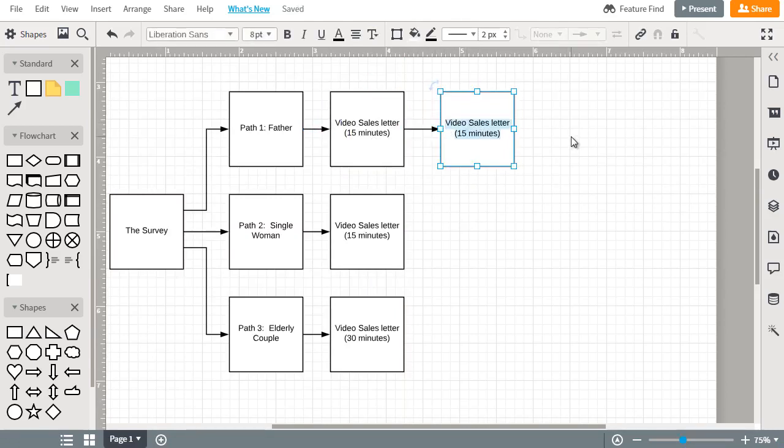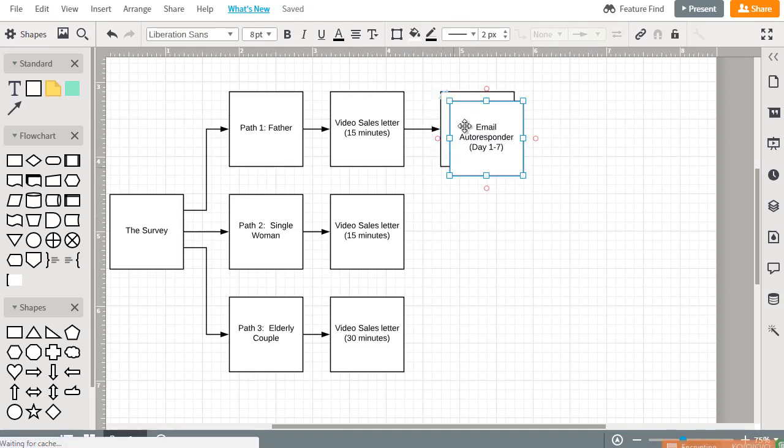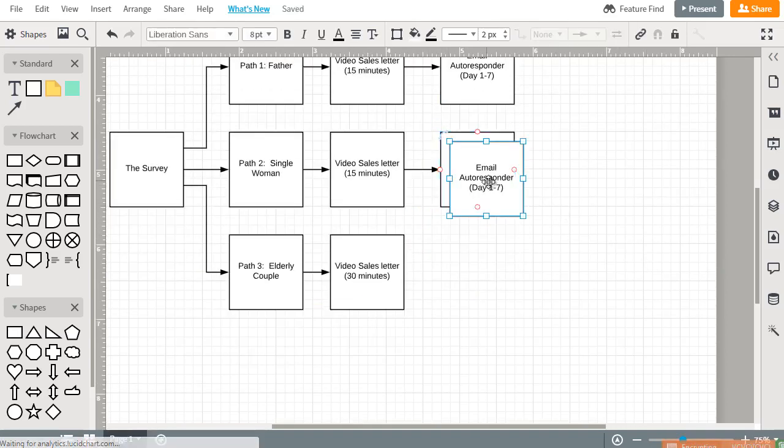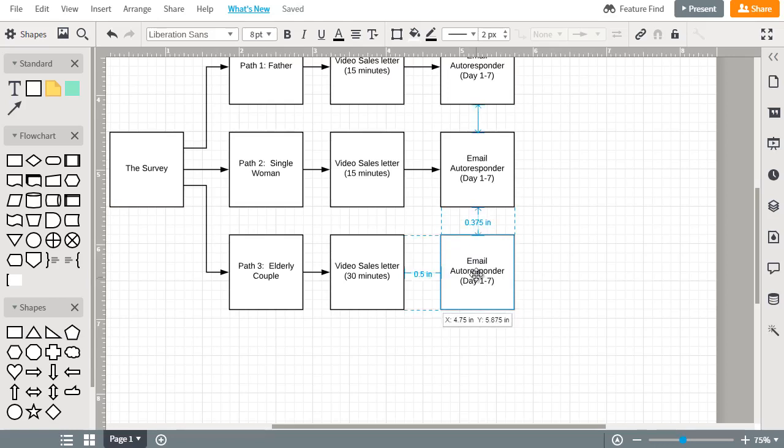But then we found out the fathers, maybe they do buy, but we're going to add them to an email autoresponder so that we give them valuable tips, maybe for 7 days, so day 1 through 7. And maybe we find the same for the women. But we find for the elderly couple that they require more selling, more pre-selling. So the email autoresponder ends up being 14 days.